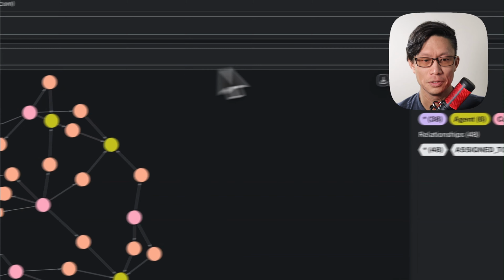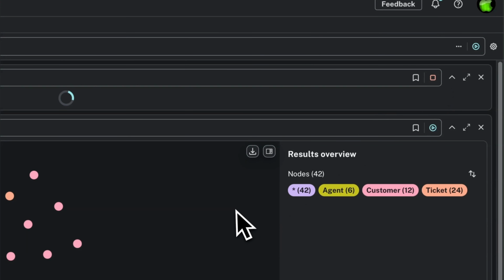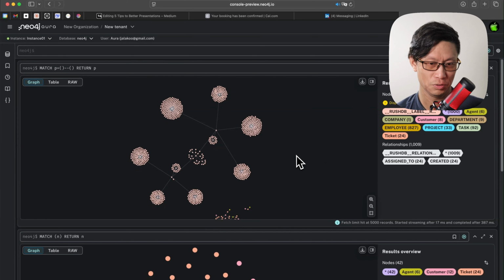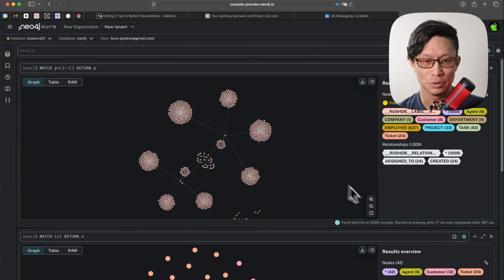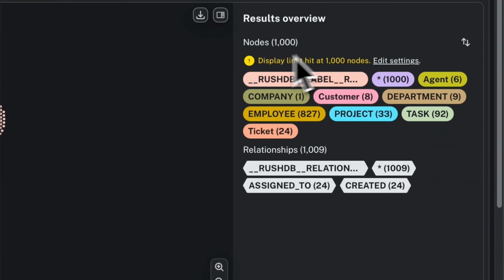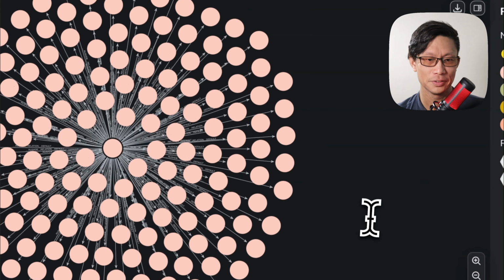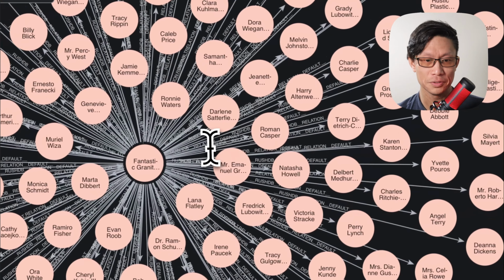Okay, so I'm going to go back to the database and rerun the MATCH p pattern. And here we can see this looks roughly like the shape of the data we saw in the RushDB visualizer. If you look over to the right, you'll see we have many more node labels than we did prior. And I can just dive in a little closer and we can look at the details of some of this data.